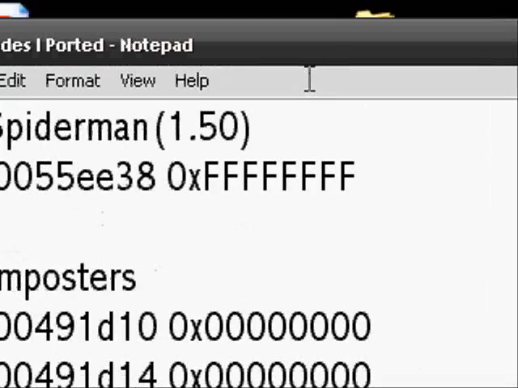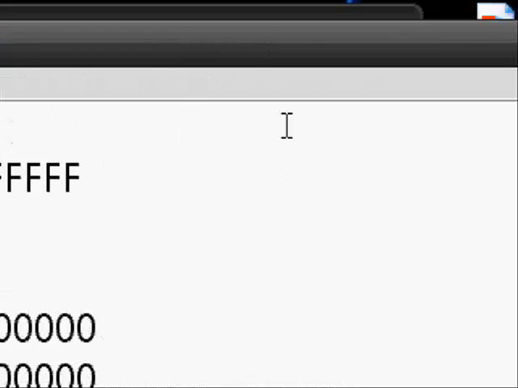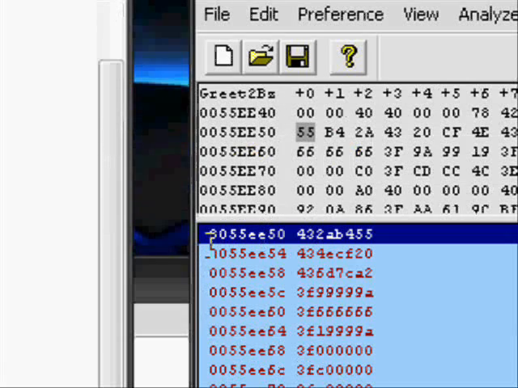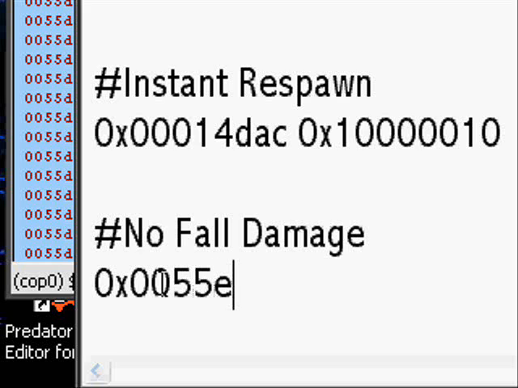Now what we're going to do is take your address, which is what you need. Basically you're just changing the values. So on your 1.50, as you can see our address is highlighted in blue. You're going to copy that. 0055EE50, sorry. Put that here, but it has to be after a 0x. Whenever you're putting a code, 0x, then enter that. 0055EE50.